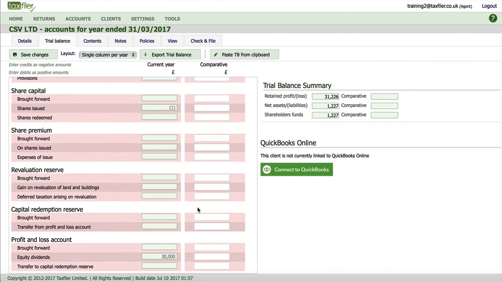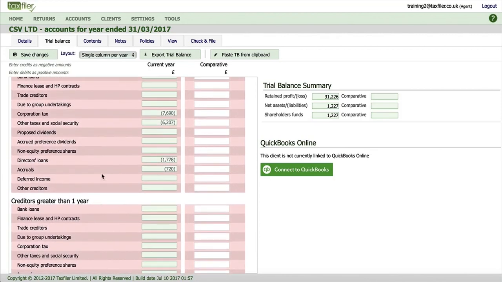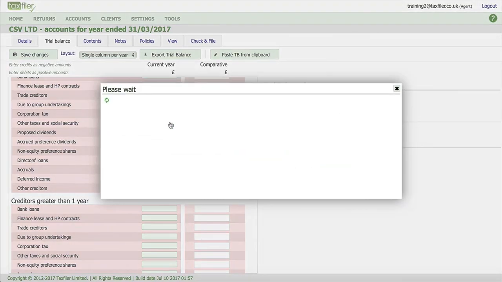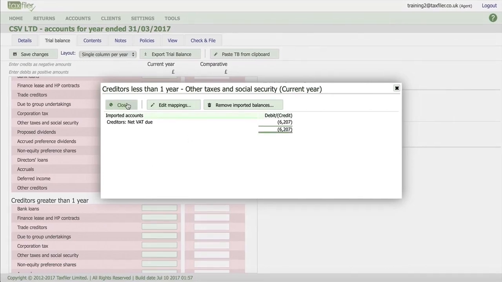One thing I can quickly show you that we are able to do once the figures are imported: if I move over, let's say, other taxes and social security, if I move over that figure, you'll see that it turns into a clickable link. So you can click on this figure here, and that's just to check that all the mappings have been done properly. Other taxes and social security, we can see that that's come through from the VAT due account. So it's just to confirm that all the accounts match up with what they should say in effect. So we can then close that.